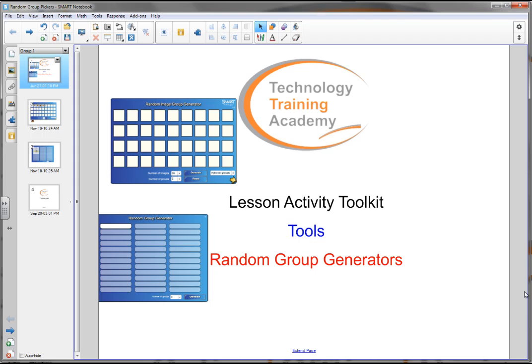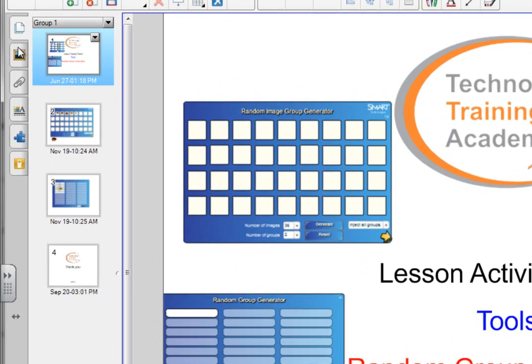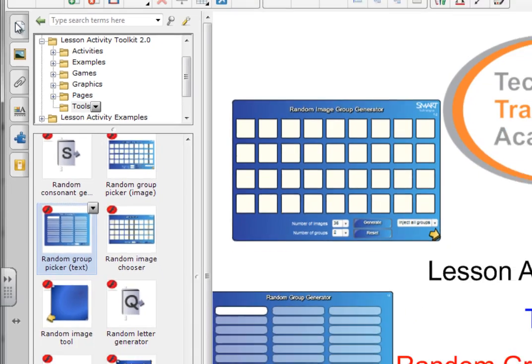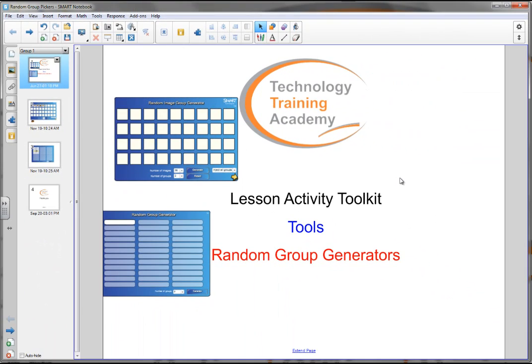Where would we find the random group generators? If I click on the Gallery tab, then click on Lesson Activity Toolkit, go to Tools, you'll see that I have the Random Group Picker /image and Random Group Picker /text. I could either double click these or drag them in to get them onto my page. Let's go see how they work.